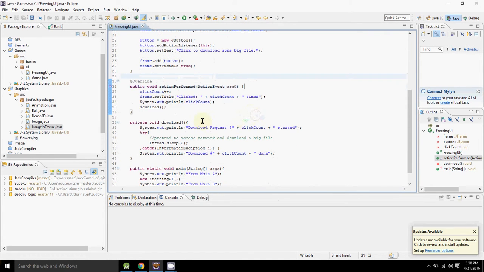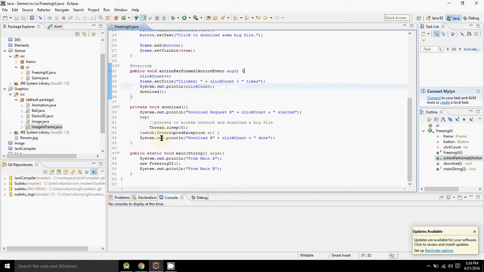So all the button does is increment the counter, set the title of the frame, print to the console, and then call this download method. And similarly, the download method just prints a couple things, and we use a thread.sleep. And what we're doing with the download method is just pretending like we're performing some action that can take a really long time that we don't have control over.